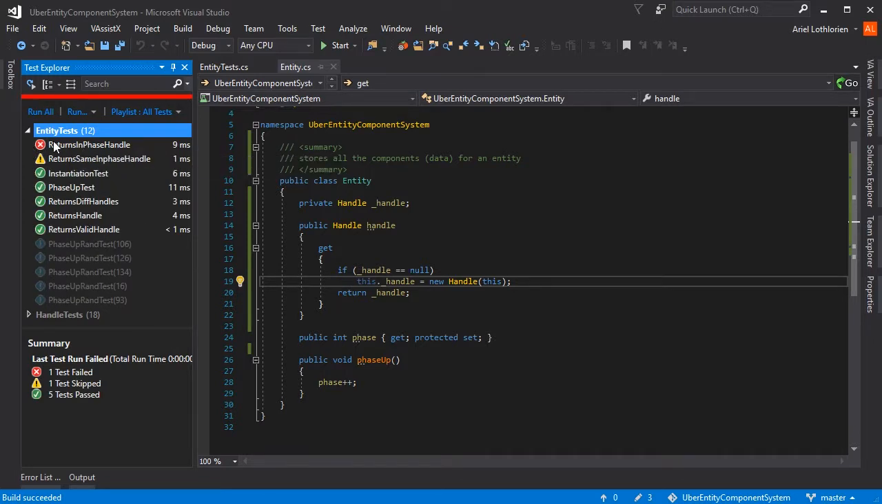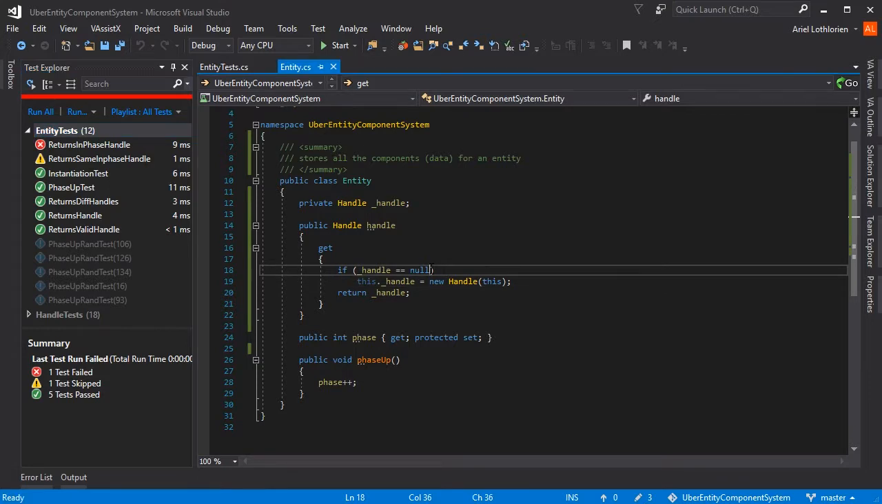So now we have, again, the same thing is failing. And why is it failing? It's failing because we're still not returning a different handle, right? So what we want to do here is we want to say if it's null or if the handle's phase is not equal to this phase, there we go. So now what this is going to do is if the handle has gone out of phase or is not yet set, create and store the handle to this entity. And so I'm going to go ahead and put that in as a comment here.